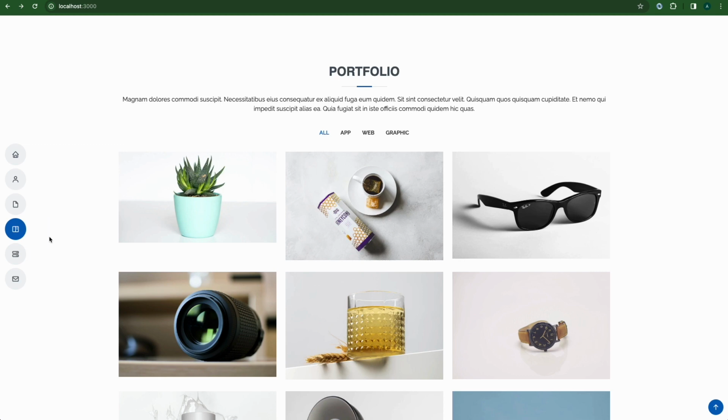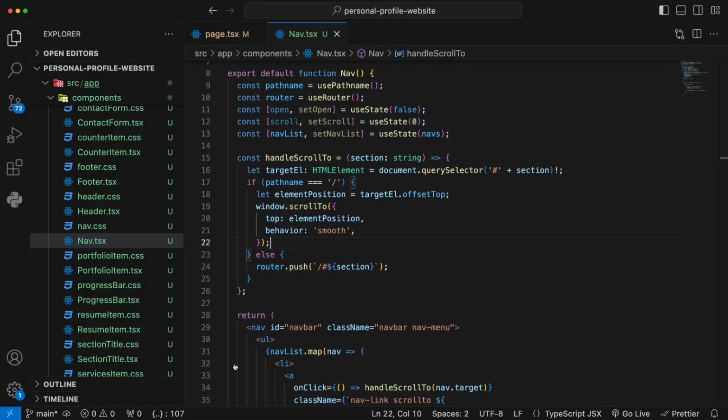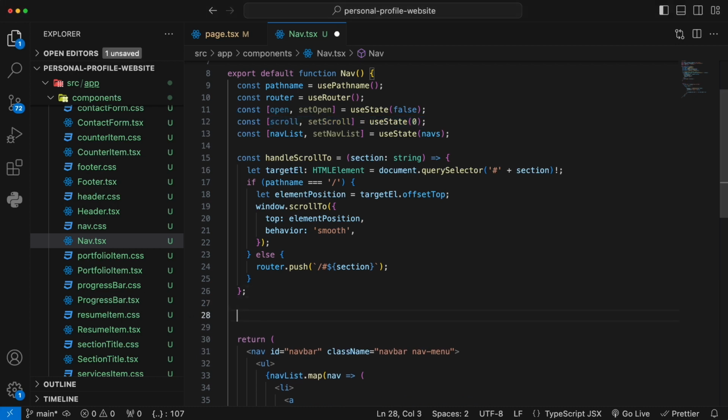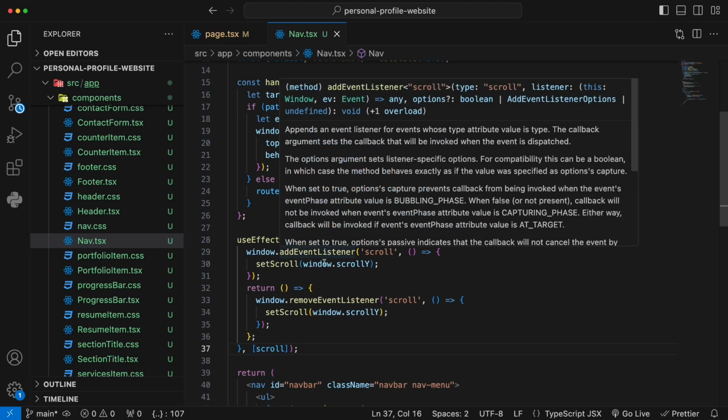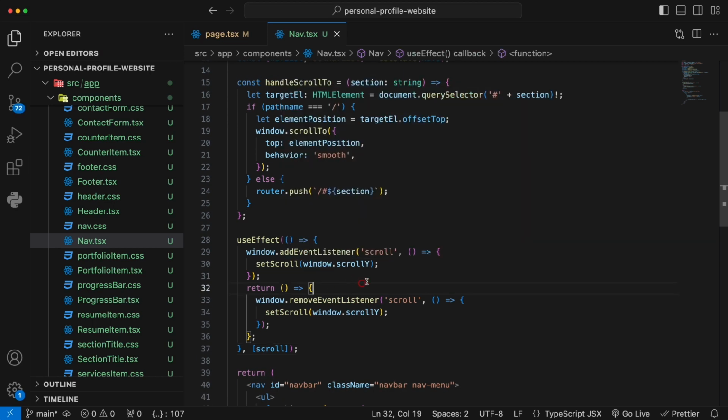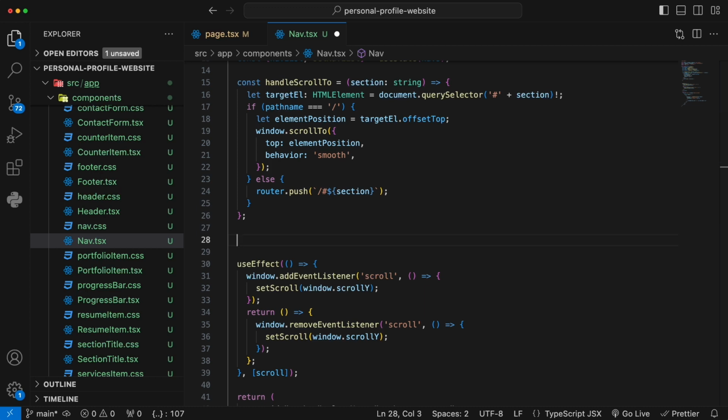So we need to identify which section we are actually on, which is supposed to be active. And the way to do so is that we have to know the scroll position. This is why I set a local state variable scroll. And we're going to use the useEffect hook to identify the scroll position. Whenever you scroll, we're going to add an event listener to that scroll and update the local state variable to the scroll position. And the next job is to handle the active navigation by writing another function like so.